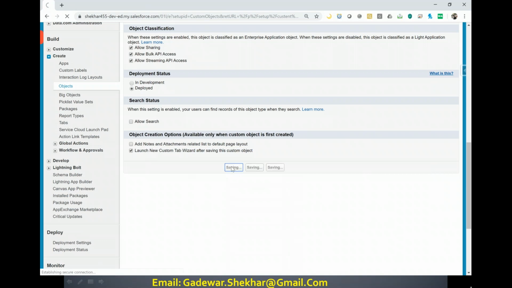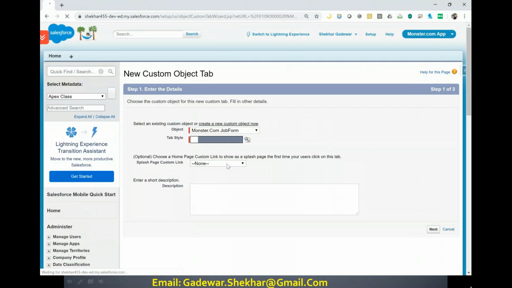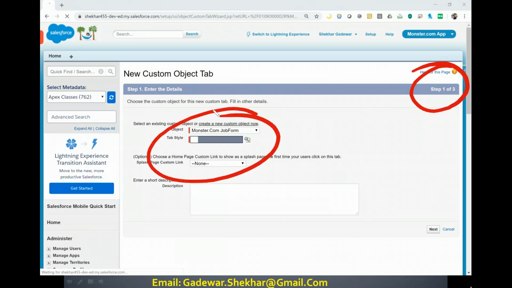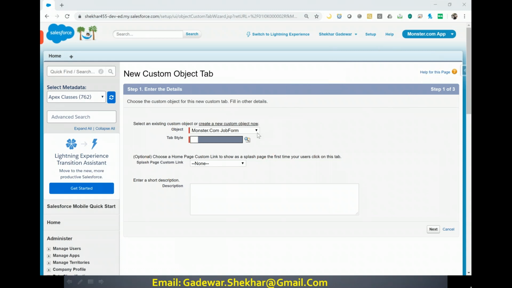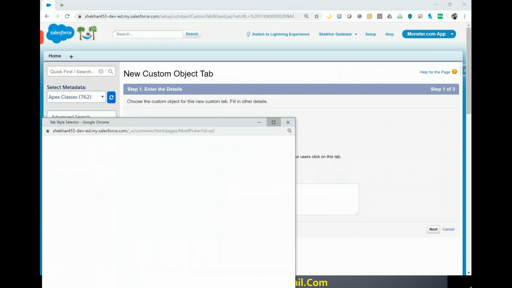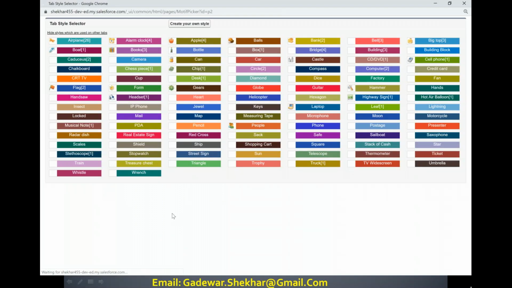See here, and just look at this. Three more steps came. In step number one, you just select the color, nothing else. Every tab will have a color. You just select the color in this case. You can select any color from this.